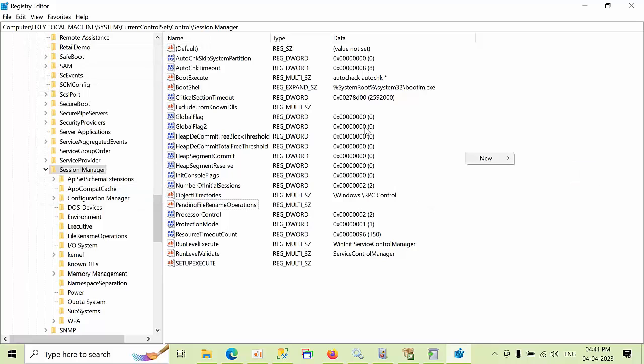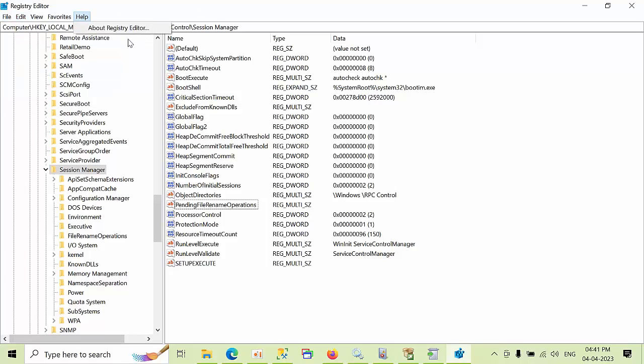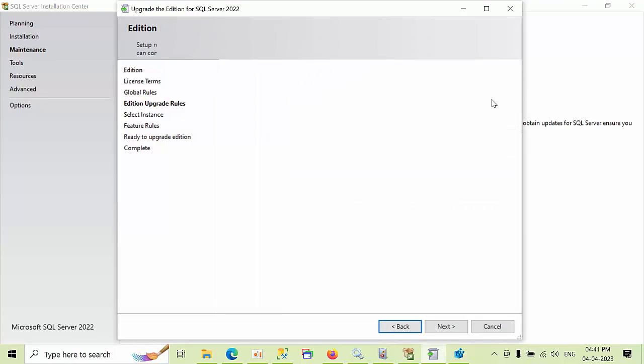Now just delete everything inside of PendingFileRenameOperations. Just minimize this and come back and rerun.